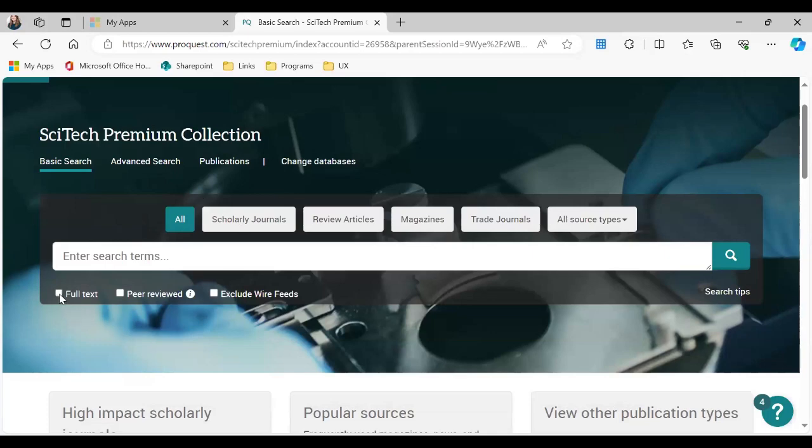You can also search just full text, peer-reviewed, or if you'd like to exclude wire feeds, you can do so from the home page here as well.